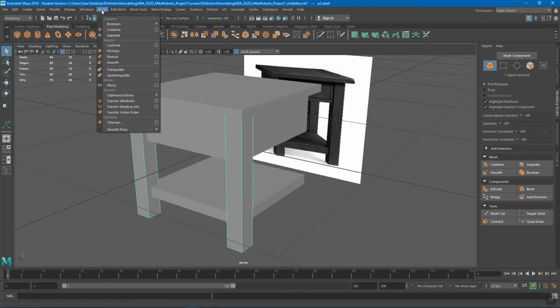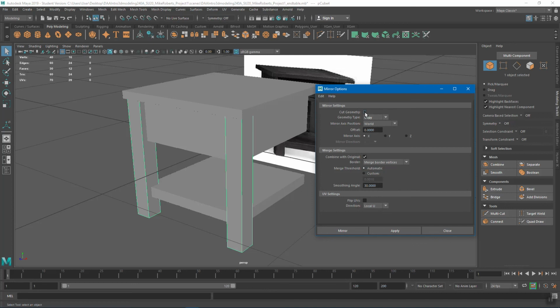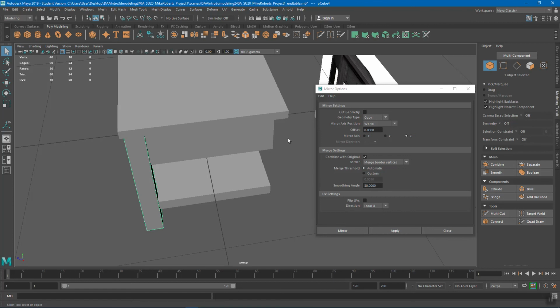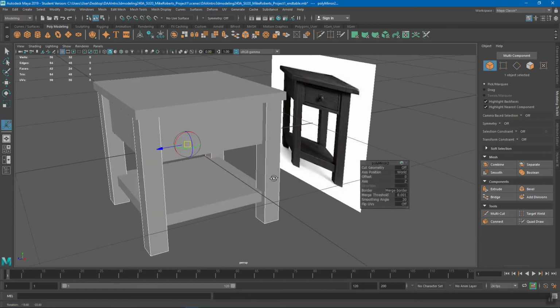So we go to Mesh, Mirror, Options box, make sure Cut Geometry is unchecked. Everything else you should be able to leave default: World, zero, Combined should be fine. But I want the mirror axis to be the Z this time, right? Because I want it to go this direction. So we'll hit Mirror, and there we go. Remember, Q is your quick key for your regular selection tool.